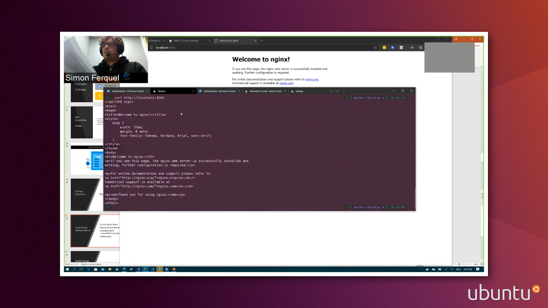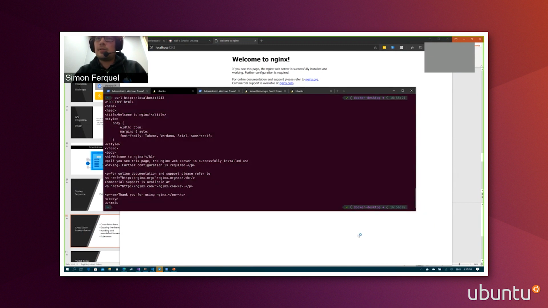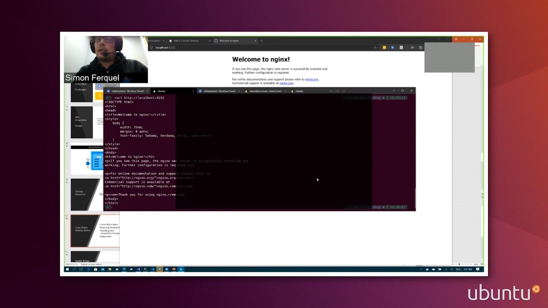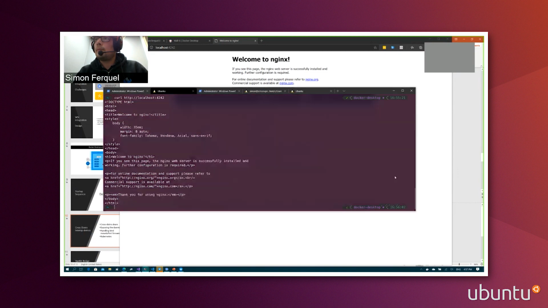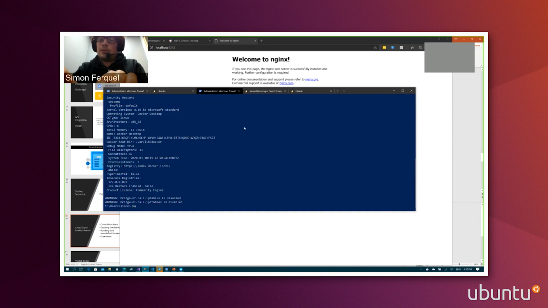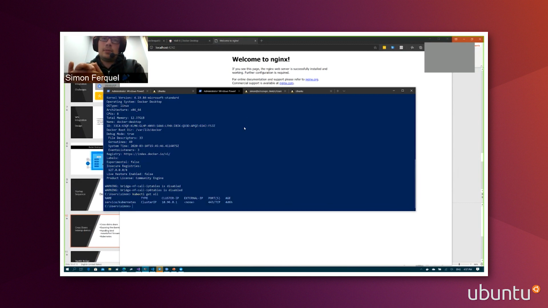I think there's one last thing that I want to show you about Linux workspaces. So let's go to Docker Desktop settings, and I will enable Kubernetes support. It might take a bit of time. And yeah, let me go to the Windows side and do kubectl get all. Okay, I have an answer from Kubernetes.